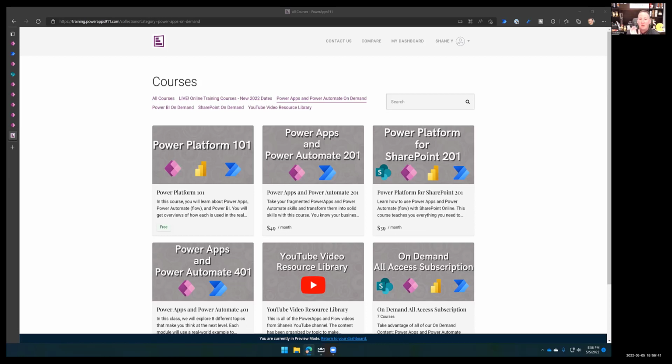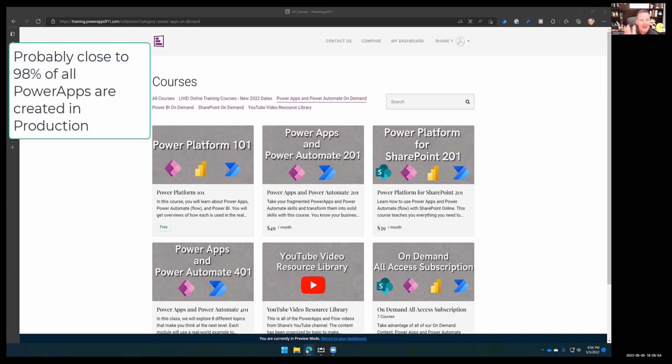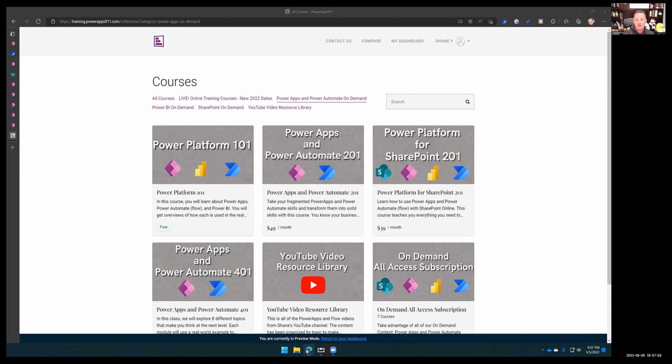But B, one of the things that we've really seen with Power Platform, for better or for worse, is that I would tell you that in my heart of hearts, 98% of all Power Apps are just done in production. It's probably higher than that. It's probably 99.9. Almost every Power App's done in production.